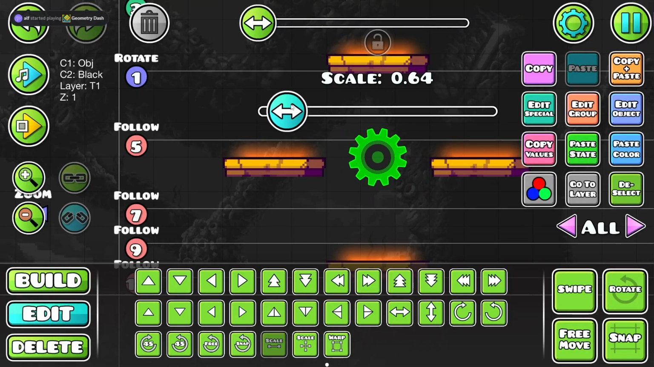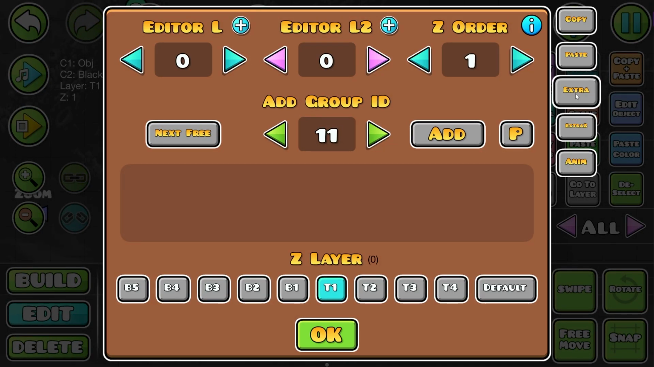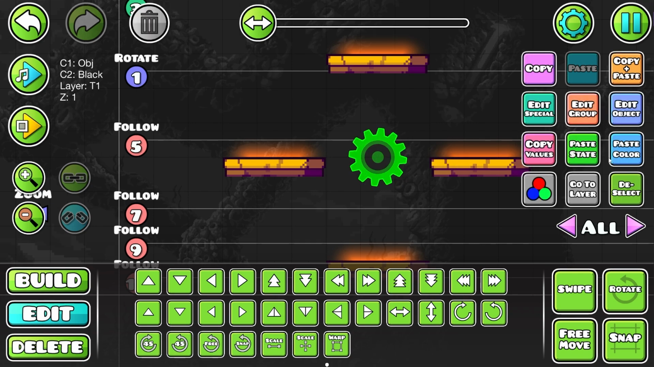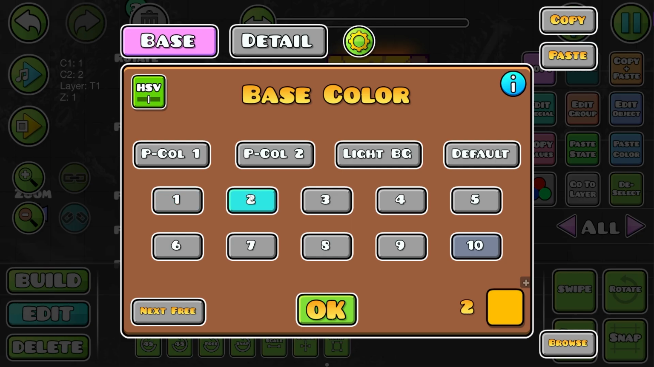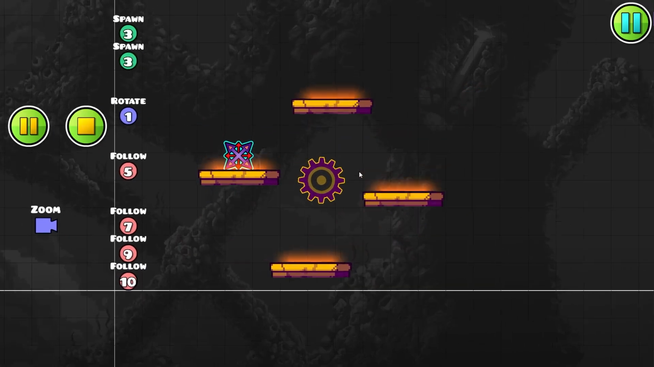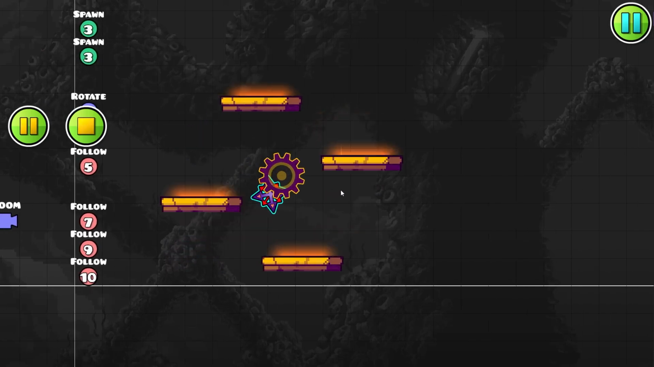And yeah, just make it a bit smaller, make it untouchable, so no touch in here. And now just copy the values and paste the color this time. Actually, I'm gonna do 2 and 1 instead, because it looks a bit cooler. And yeah, we have created a rotating thing, and this one doesn't kill you, which is pretty cool.